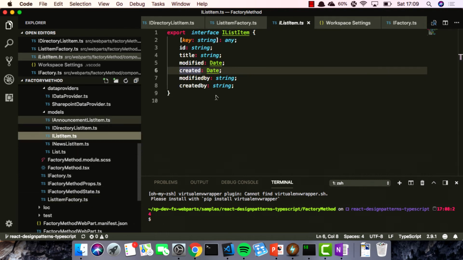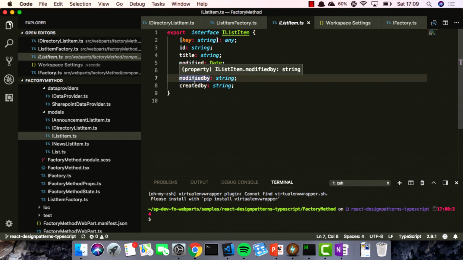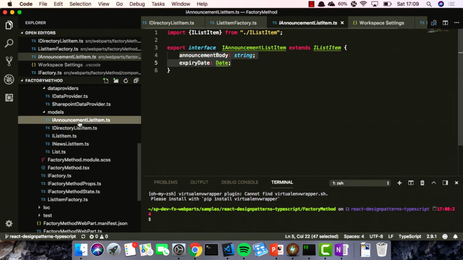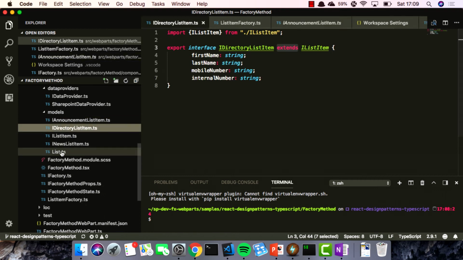Okay, so I'm going to show the IListItem first, which was already in the diagram. Basically we have ID, title, modified, created. Then we have the IAnnouncement. As you can see, it extends the IListItem, but I don't have to put the ID, the created, created by, modified by again. The same with directory, list.